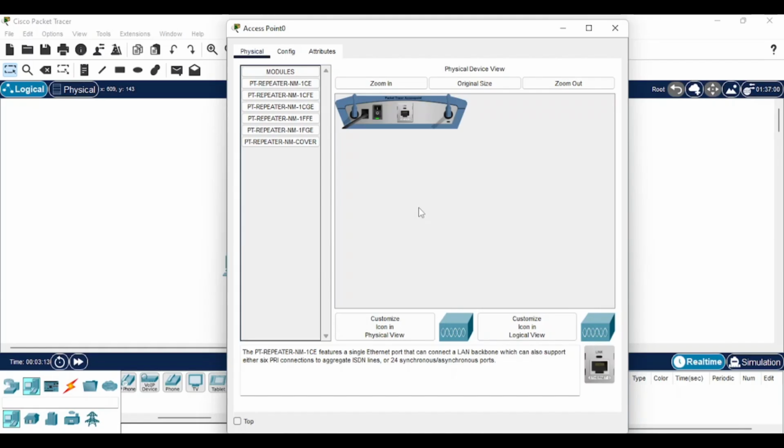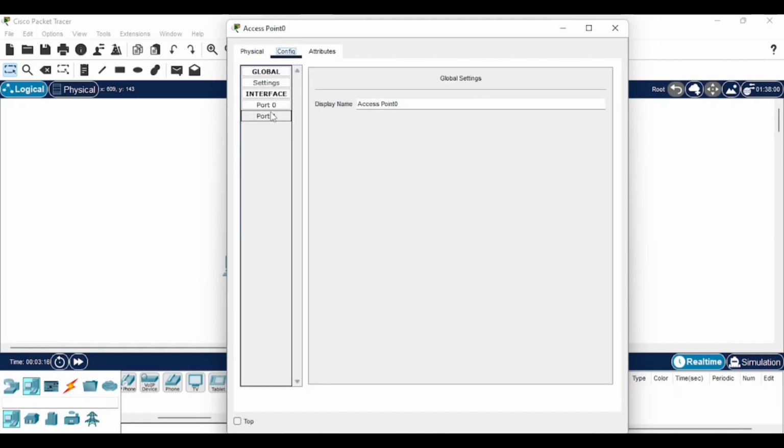So now we'll go to the config tab. We have the config tab, then we click on port 1.